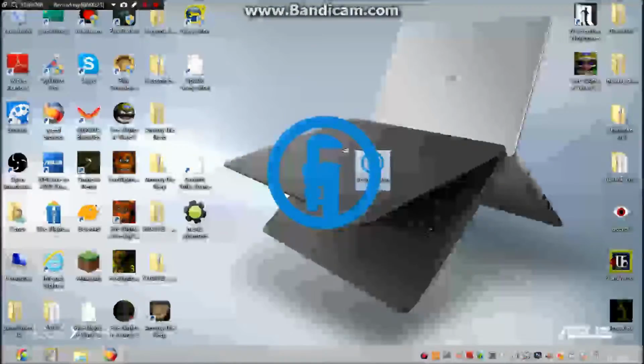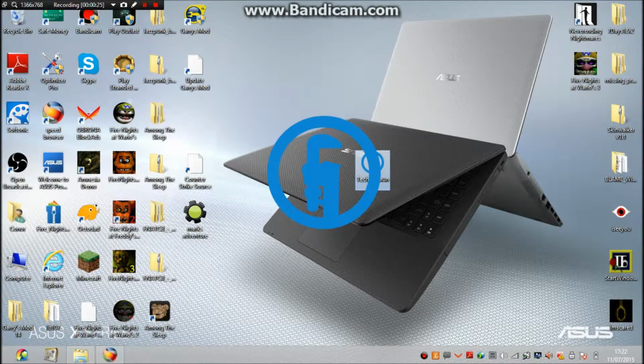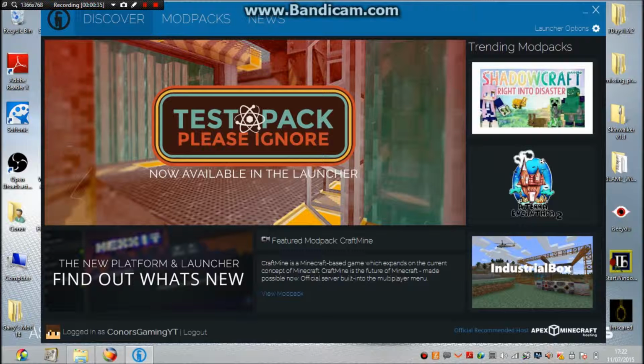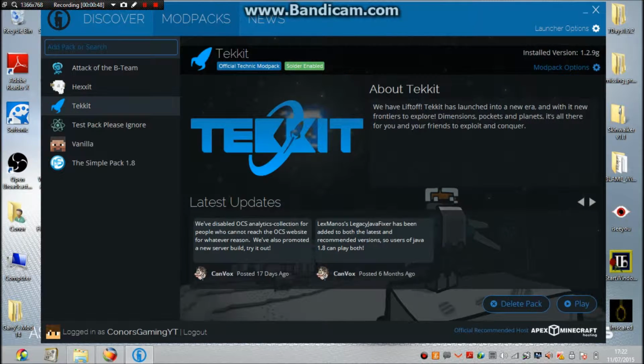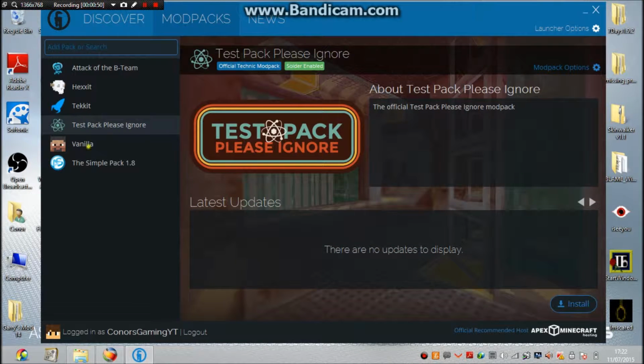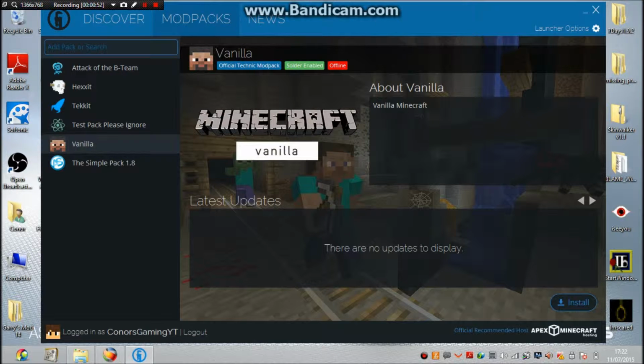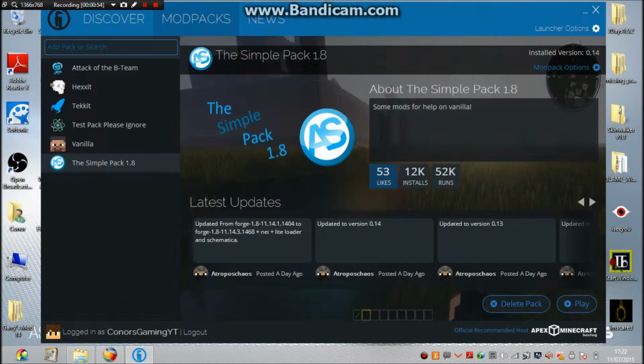So basically, what you want to do is just wait for this to load up. When this loads up, you have Discover, Mod Packs, and New. So you've got the mod packs, and then all these amazing mods. You have Attack of the B Team, Hex, Tech It, Test Pack, please ignore that, and Vanilla, which is regular Minecraft. This is what you want to get, the Simple Pack.